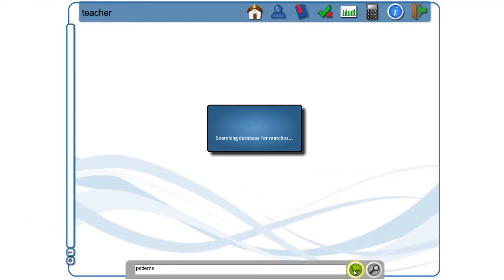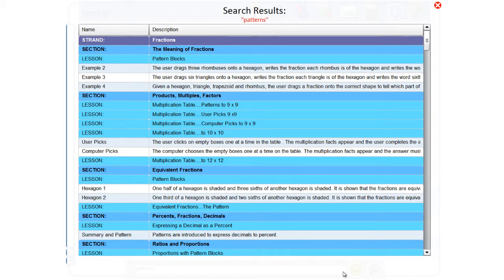As an example, I can search for the term patterns and press enter or click on the green arrow at the end of the search panel. This will return a list of lessons that has the search term in their list of keywords or description.